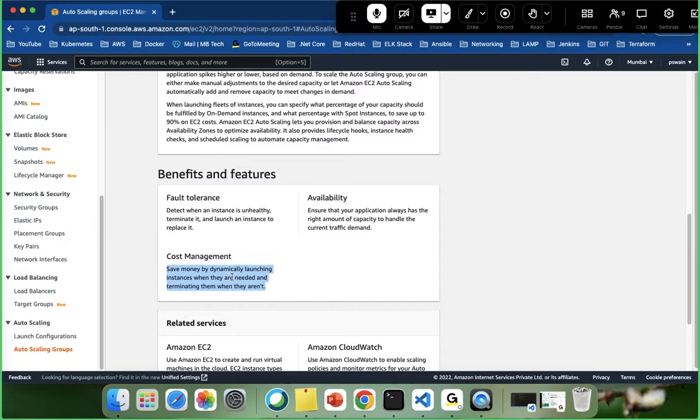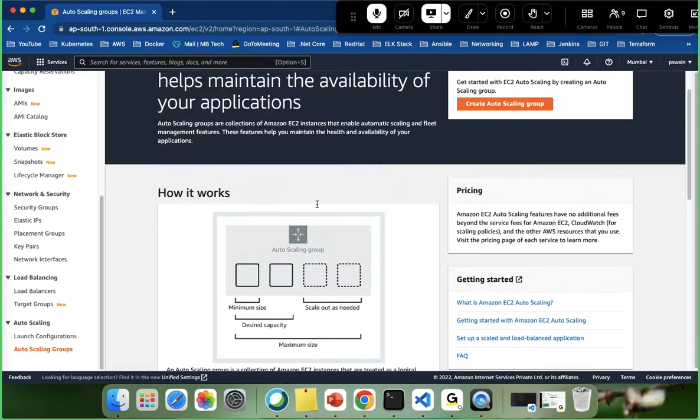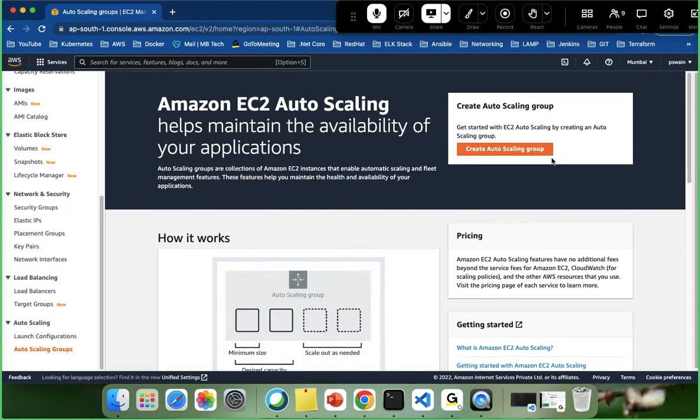So as a solution architect, you have to keep all the factors in your mind. Fault tolerance: detect when an instance is unhealthy, terminate it and launch an instance to replace it. Availability: it ensures the application always has the right amount of capacity to handle the current traffic demand. These are the 3 benefits and features. That's why we go for the auto scaling, right? So how will we create it? Let's go ahead and create the auto scaling group here.